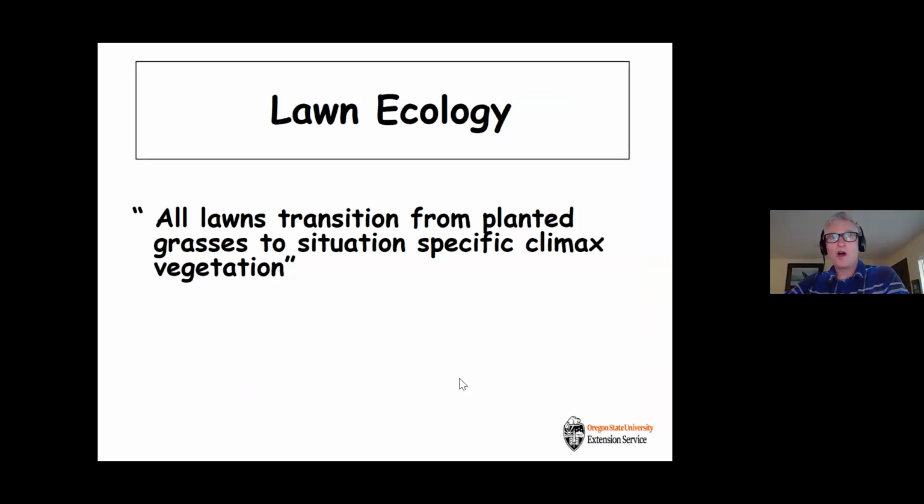Moving on to lawn ecology. Oftentimes when people start a lawn, they're going to have mostly perennial ryegrass, sort of the desired look. That's the lush green that people really like. Over time, lawns are going to transition from what's planted to a climax set of species that are going to be dictated by the amount of sun that's there, by the soil that's there, by the watering regime, and so on.